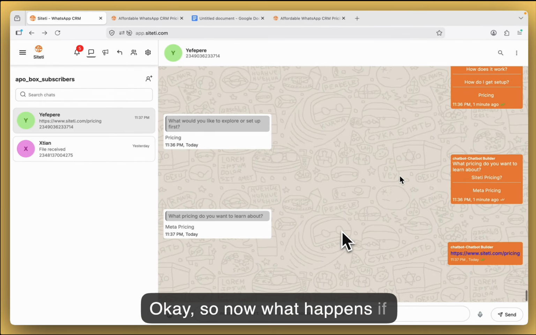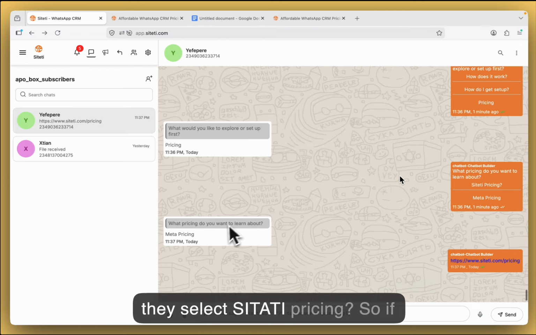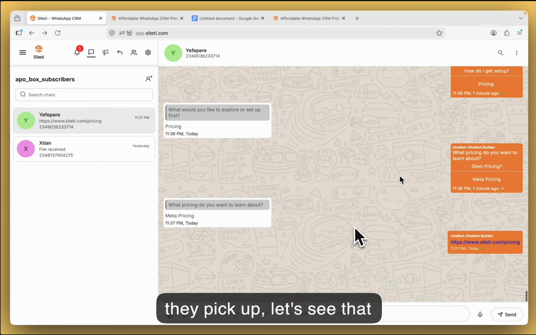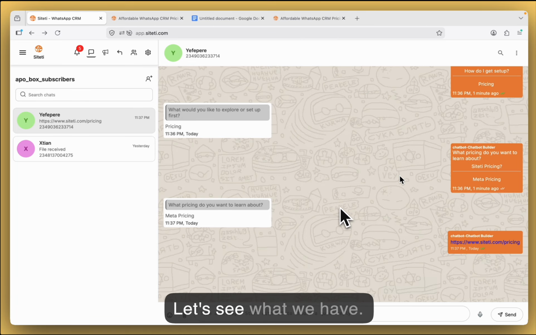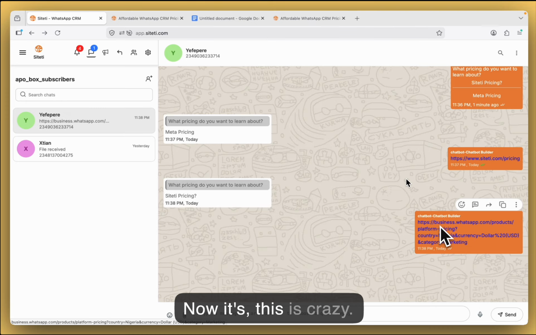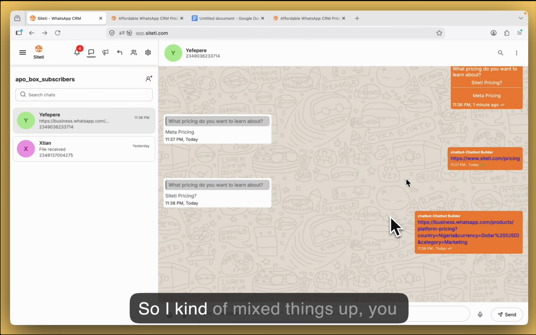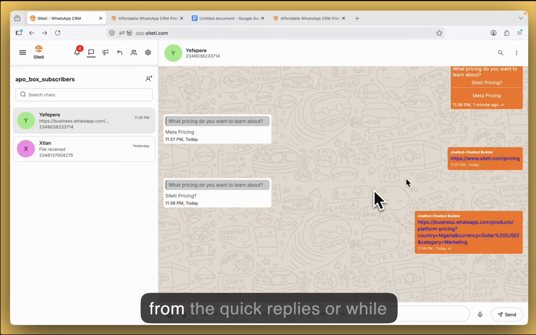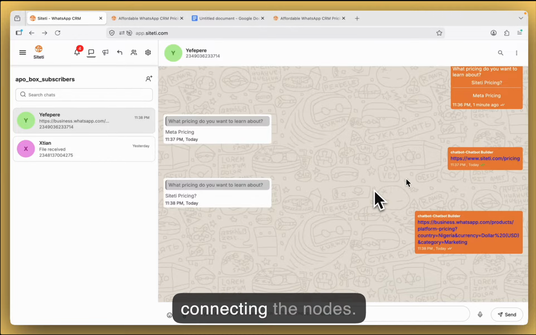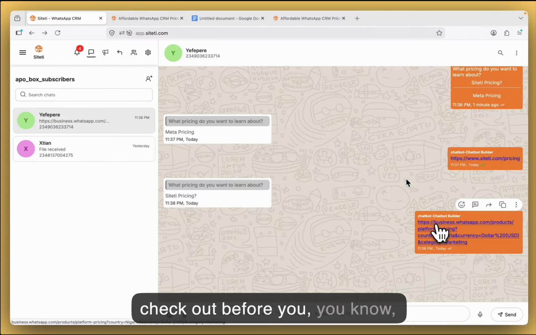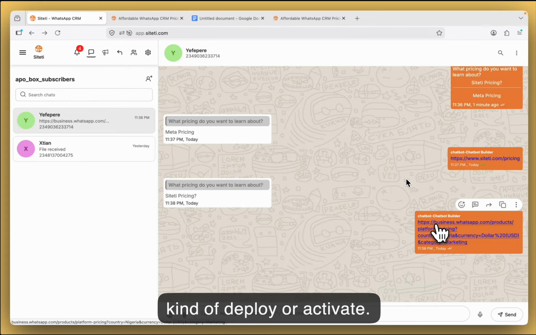Okay, so now what happens if they select Siteti pricing? So if they pick the Siteti pricing, let's see what we have. Siteti pricing. Now this is crazy. It's now showing the Meta pricing. So I kind of mixed things up, either in the selection from the quick replies or while connecting the nodes. So this is one thing you want to check before you deploy or activate.